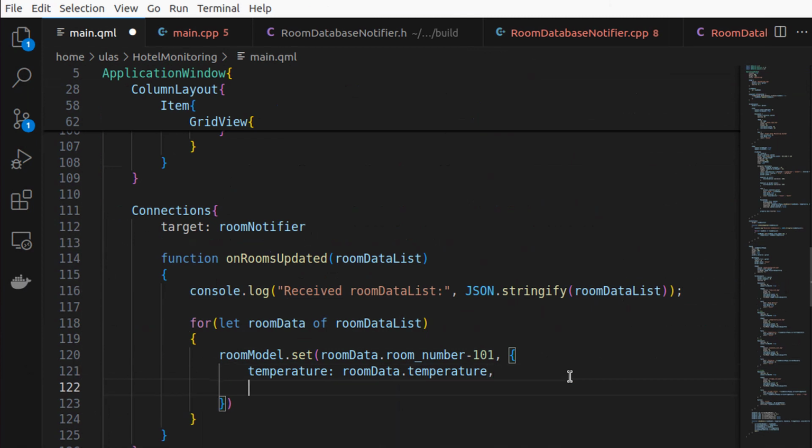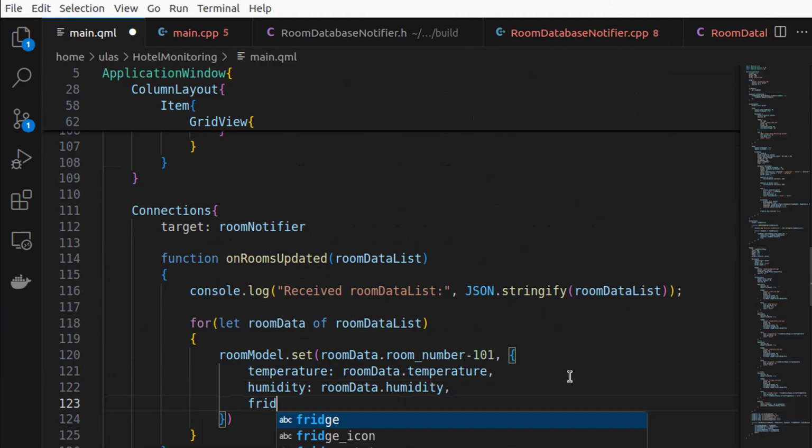I don't care about high mean values now, it's for testing purposes. I'm not caring about the test now. Room data. I'm just trying to show you the functionality, how we can use C++ and QML and a third party, like a database or maybe the next HTTP request, whatever. Humidity, fridge status.